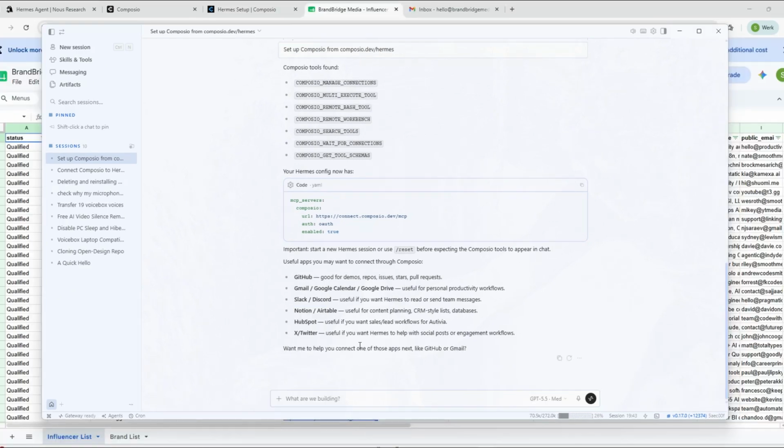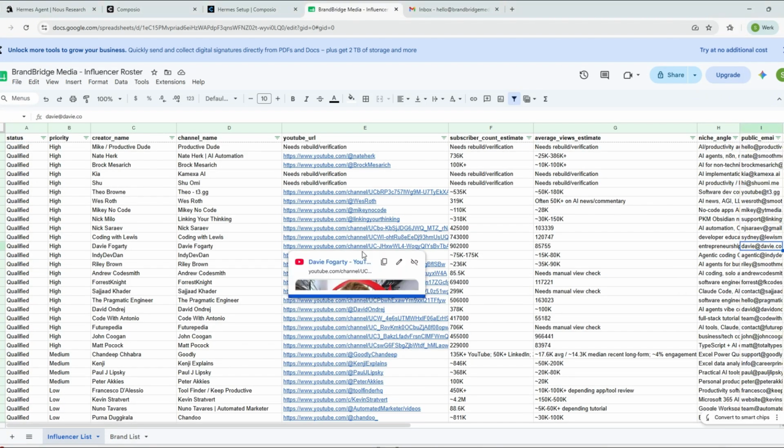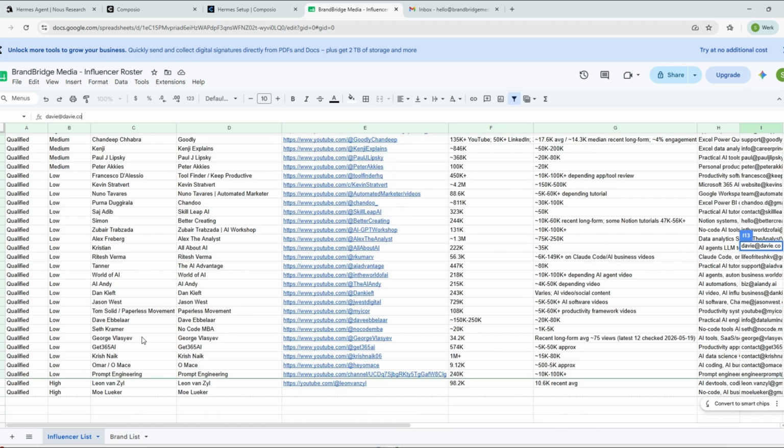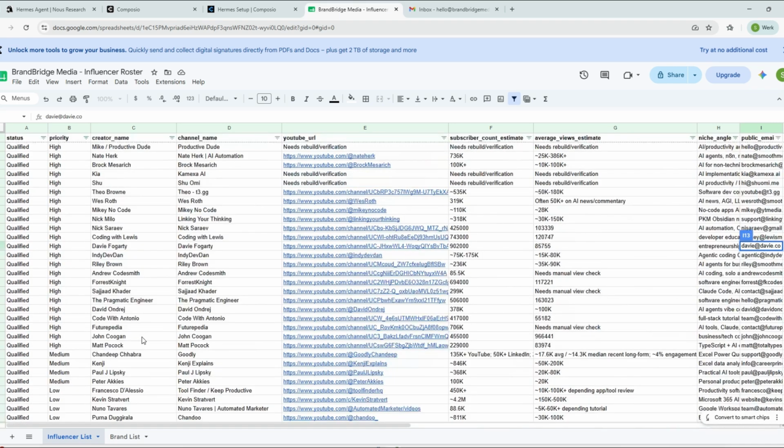So now what we want to do is start with our first automation. I can explain what we have here. We have this fake company, you could call it, Brandbridge Media, an influencer marketing agency, and this is a CRM which contains all of the creators that this agency works with. As you can see, it's just a CRM within Google Sheets.